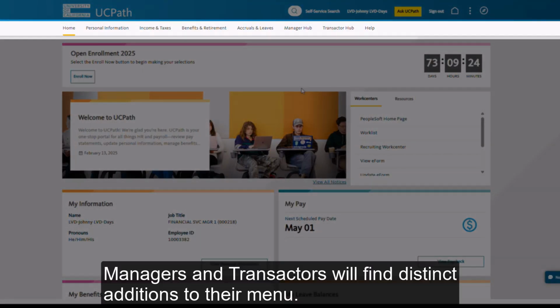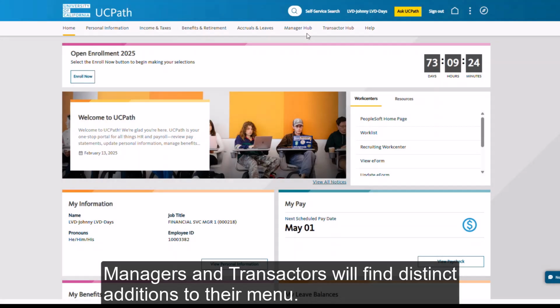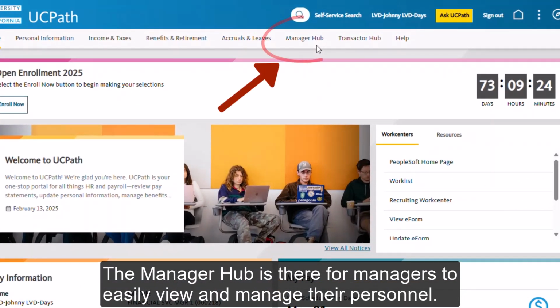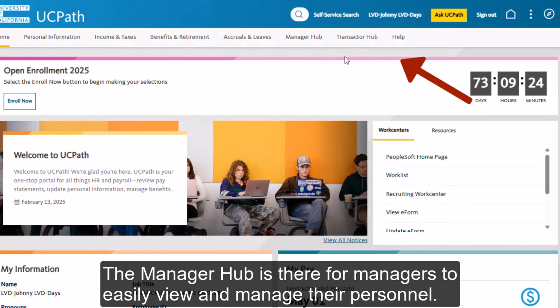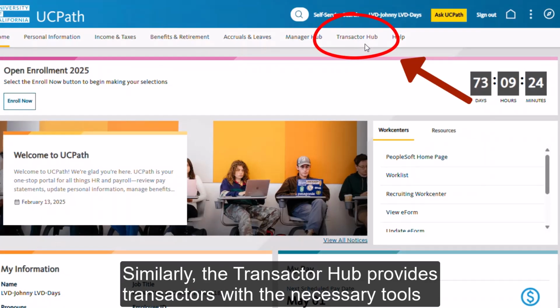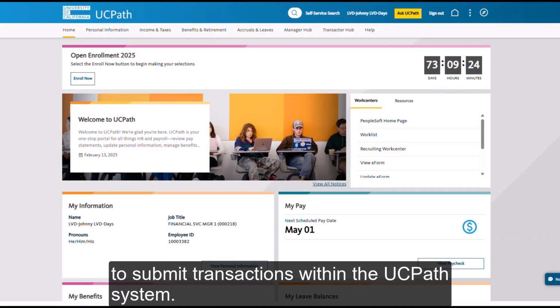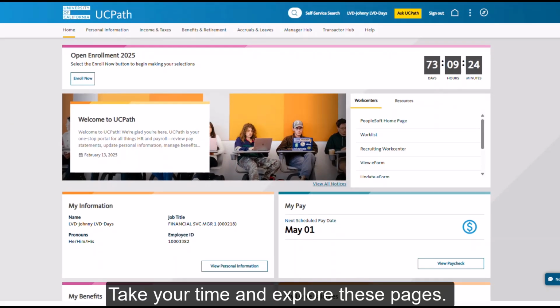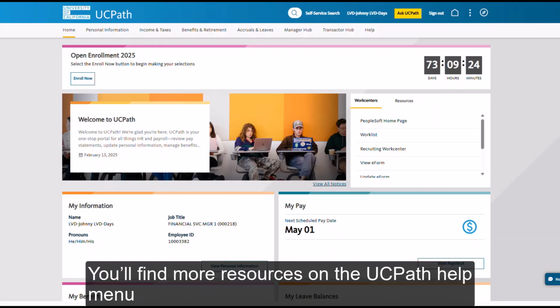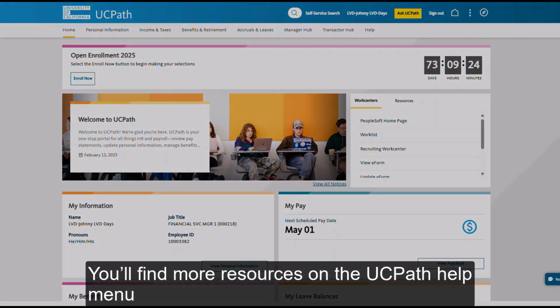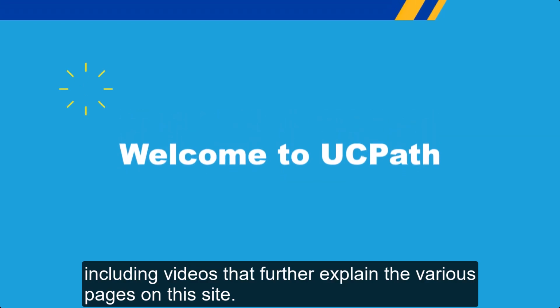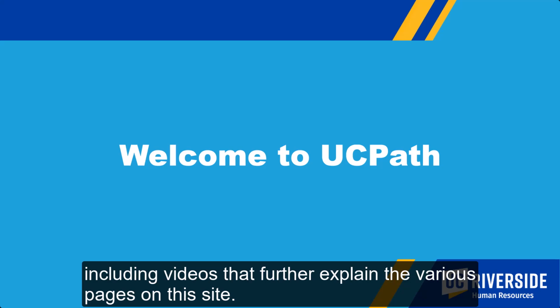Managers and transactors will find distinct additions to their menu. The Manager Hub is there for managers to easily view and manage their personnel. Similarly, the Transactor Hub provides transactors with the necessary tools to submit transactions within the UCPath system. Take your time and explore these pages. You'll find more resources on the UCPath Help menu, including videos that further explain the various pages on this site.